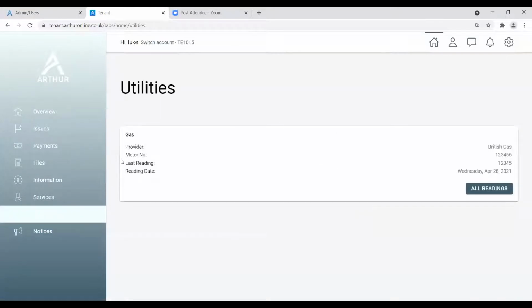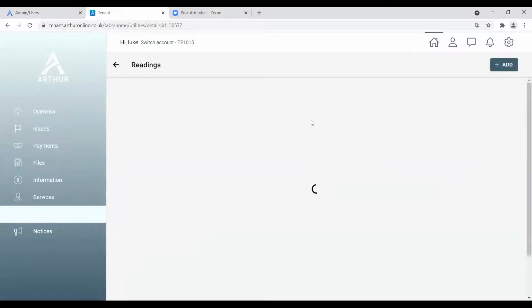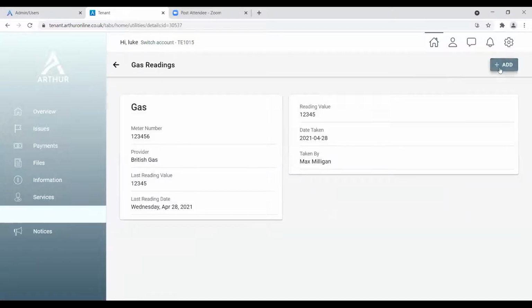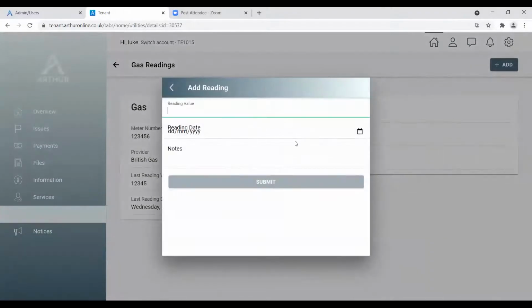Unit utilities. As you can see, I've added a utility in here and I've shared it with the tenant so they can see. They can see their readings if they want to, the previous readings, and they can also add their own readings as well. So again, another really useful feature on the tenant portal, and another big benefit for getting the tenant to use the portal.